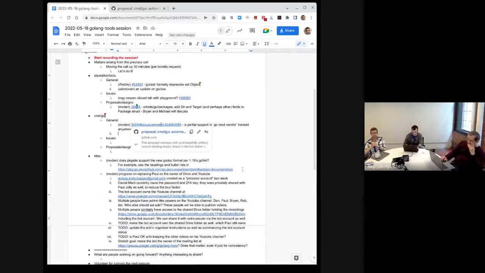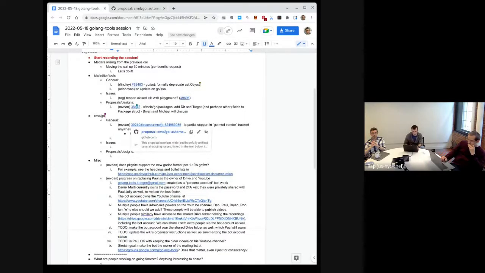Okay. If nothing else on that, we can move on to miscellaneous. Dan, you again. Does package site support the new Godoc format per 119's GoFont?